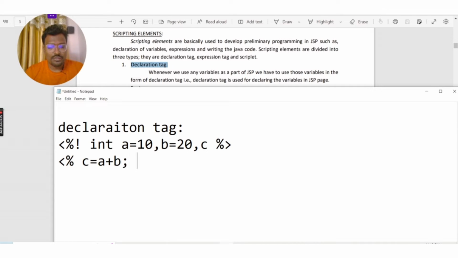Okay, percentage closing angular bracket. Then percentage, in JSP there are some built-in objects, meaning implicit objects. So one of the implicit objects is out. There we are displaying the result c; semicolon percentage closing angular bracket.